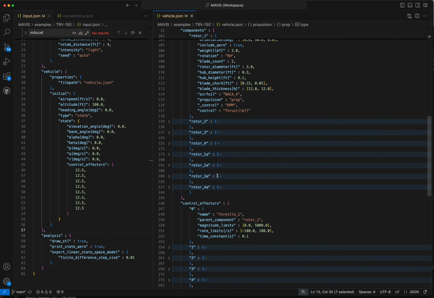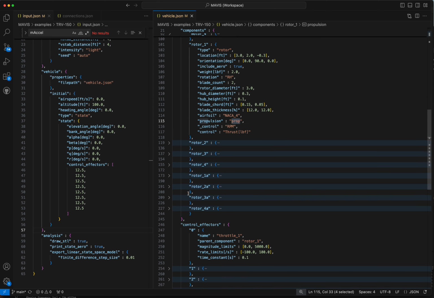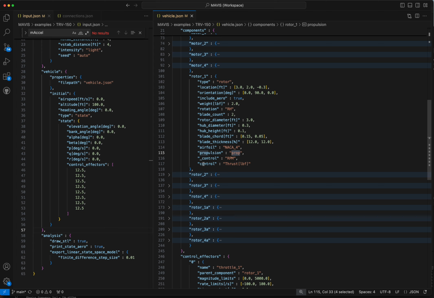Okay, so let's come back down. So we've set that propulsion to type prop, and all of these are going to be identical. They'll all be using that same propulsion type. And then for each of them, we can also set how this rotor is controlled. And so we've got this thing called control, and right now our two options are you can set that to a thrust in pounds force or to an RPM.